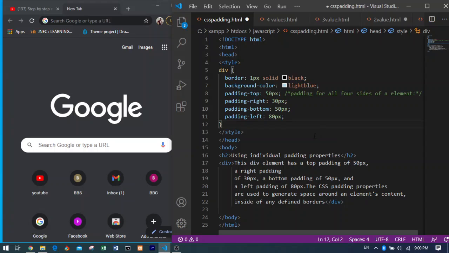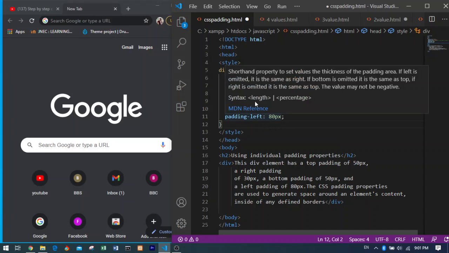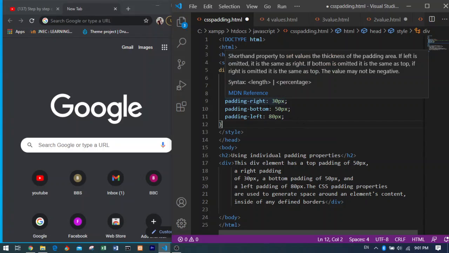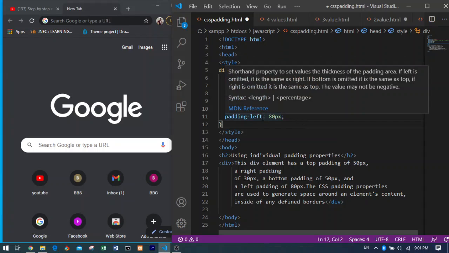Let me briefly introduce what CSS padding is. CSS padding properties are used to generate space around an element's content, inside of any defined borders. With CSS padding, we can take full control, and the properties for setting the padding of each element are padding-top, padding-right, padding-bottom, and padding-left.